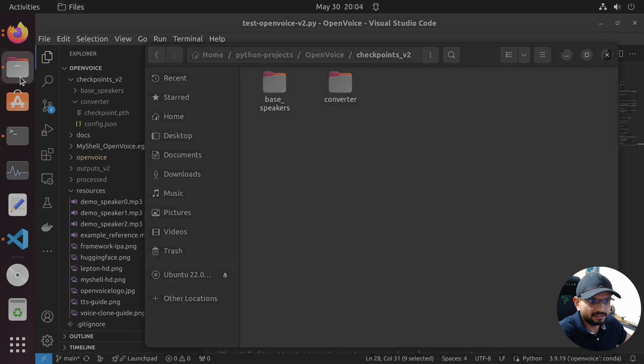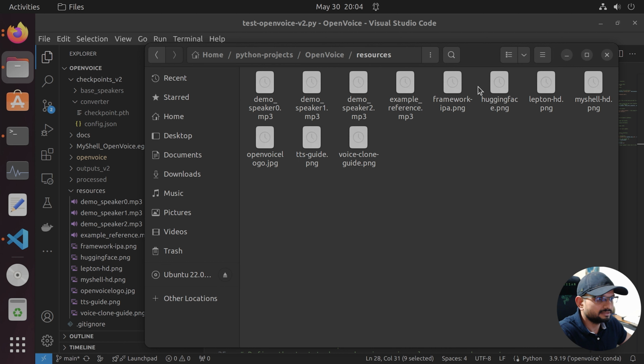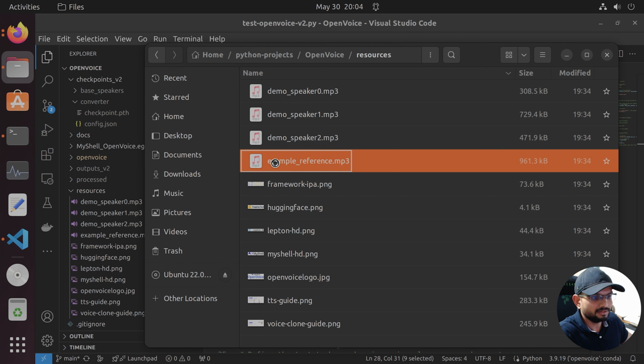So if I close this and open the resources, this is the example reference, right? So let's open this in our OpenVoice resources, and you will see there are demo speakers and an example reference, and you can choose any one of these to do the one shot training, right? So if I click on this.